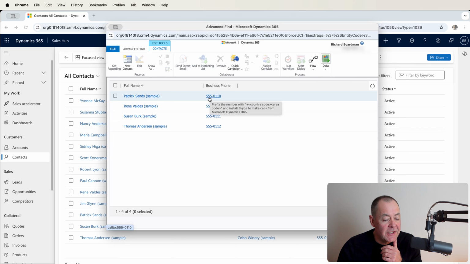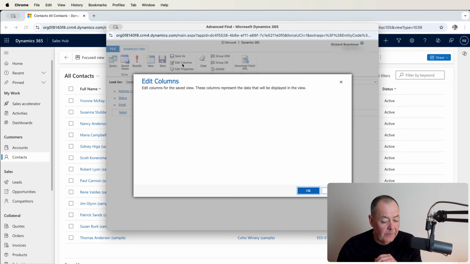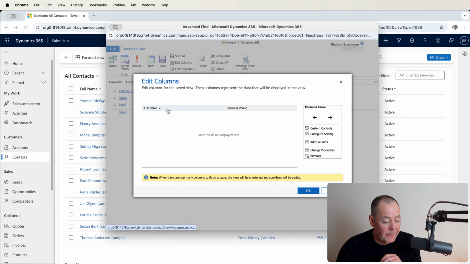Now if I want to change what's come back, what I can do is go back to the advanced find. I can go to edit columns, and again we'll just wait, and then within this view I can see those are the current columns. So I've got full name and business phone. I can add columns, and there's a couple of ways I could do that. If I just add them, then they'll appear at the end of the list, and then I can use the arrows to move them to where I want them to be. Or if I just highlight one of the columns here, it'll insert it to the right.